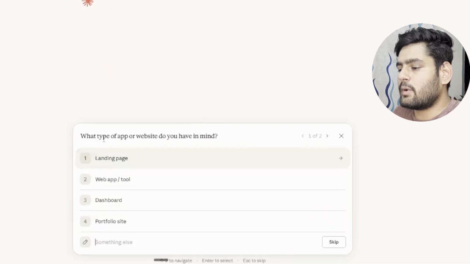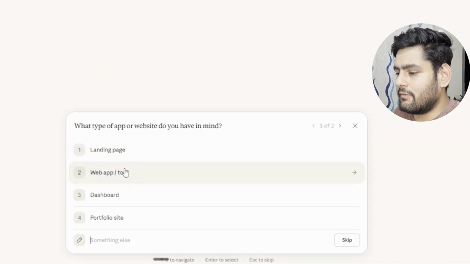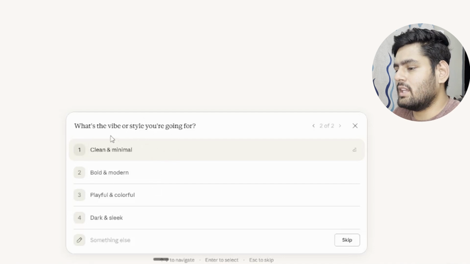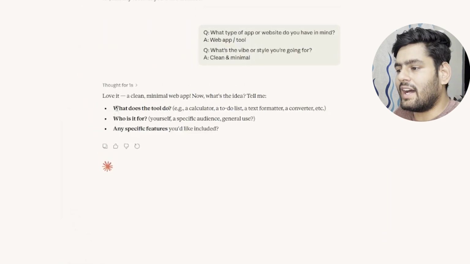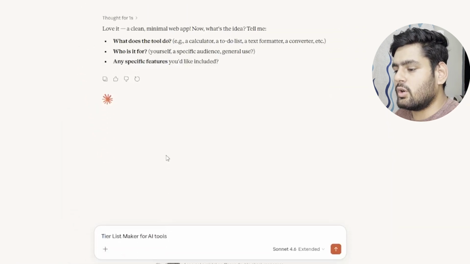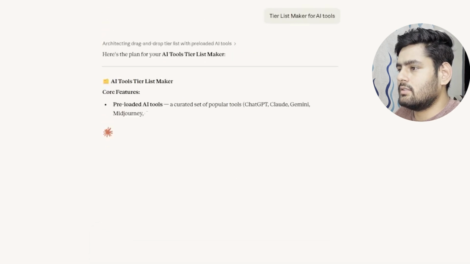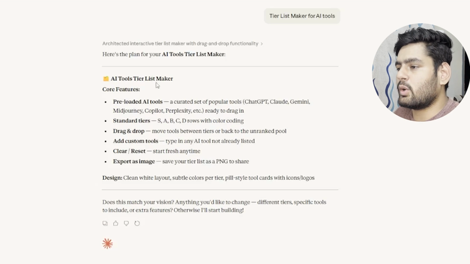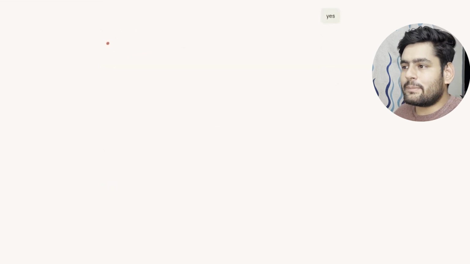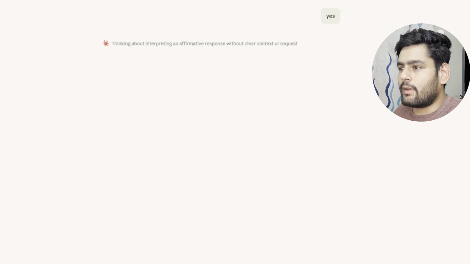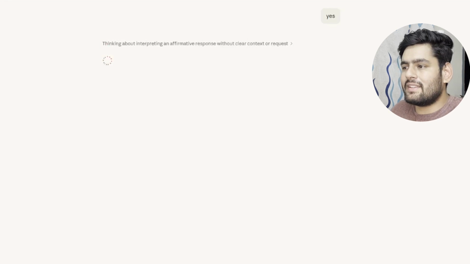So it is asking me what type of app or website do I have in mind. So it will be a web app tool. And then it is asking me about the vibe, how I want it. I want it clean and minimal. So now it asked me what the tool does. So I will let it know that it is a tier list maker for AI tools and hit enter. Okay, so now it's asking me about the core features, that these will be the core features and I agree with all of them and I will say yes and hit enter. So it will now start building the artifact for me and create an entire website where I can rank AI tools and download the image after ranking all the AI tools, and share it with my friends.